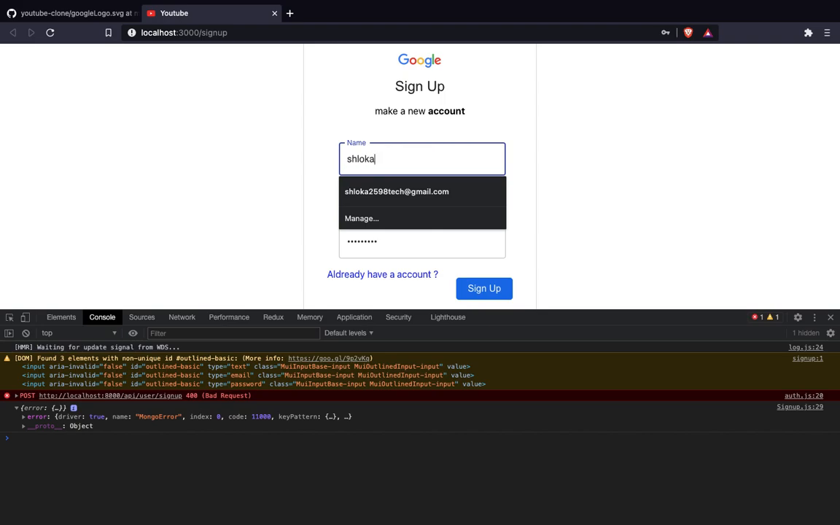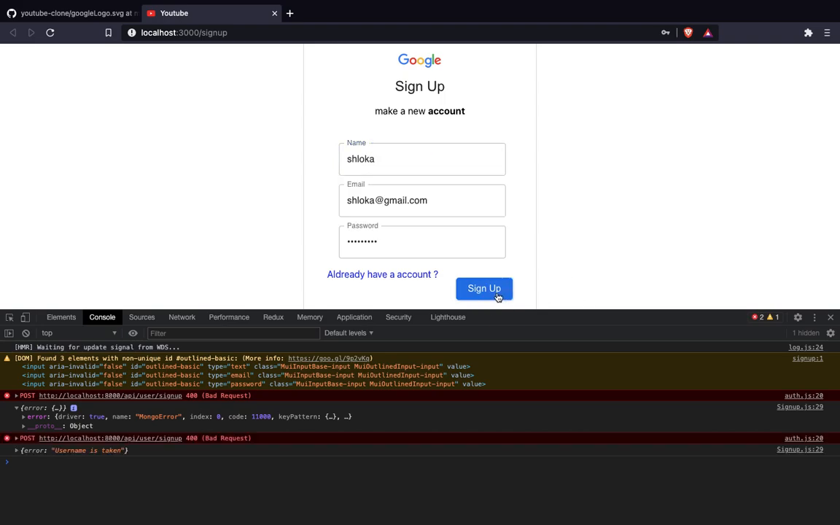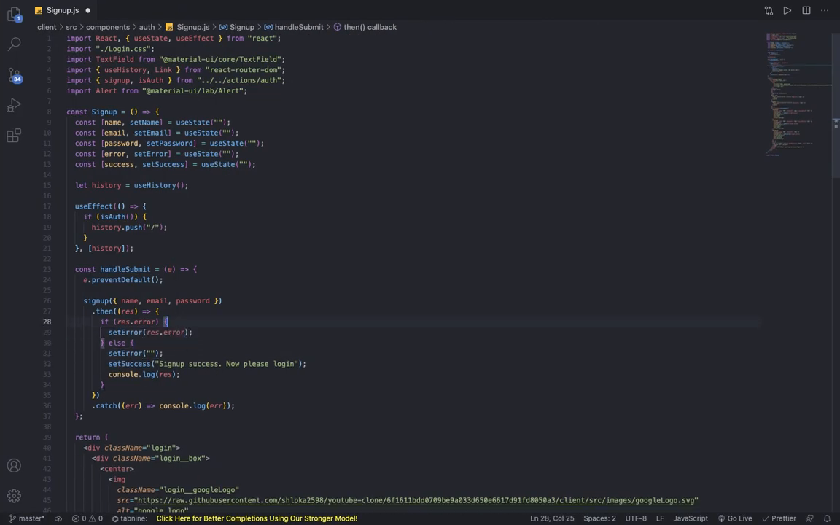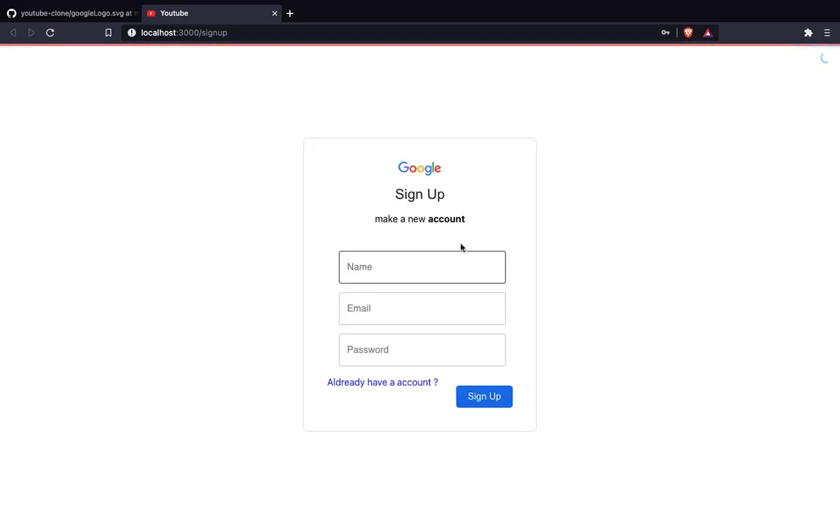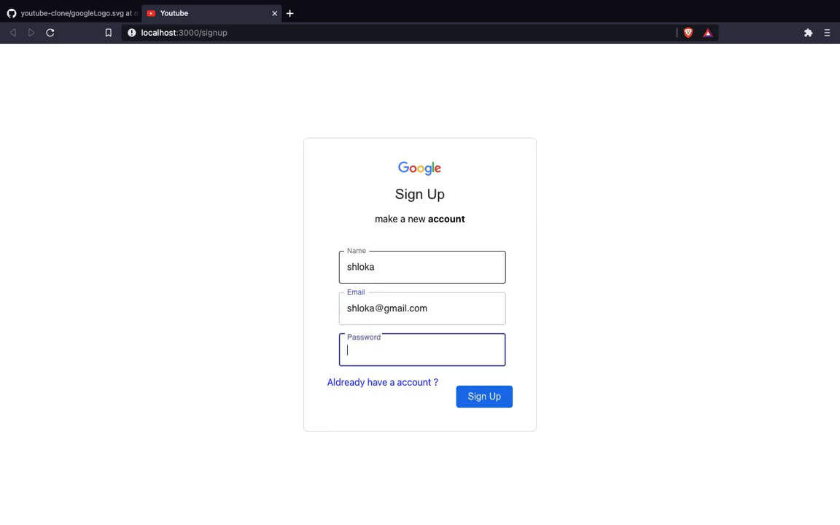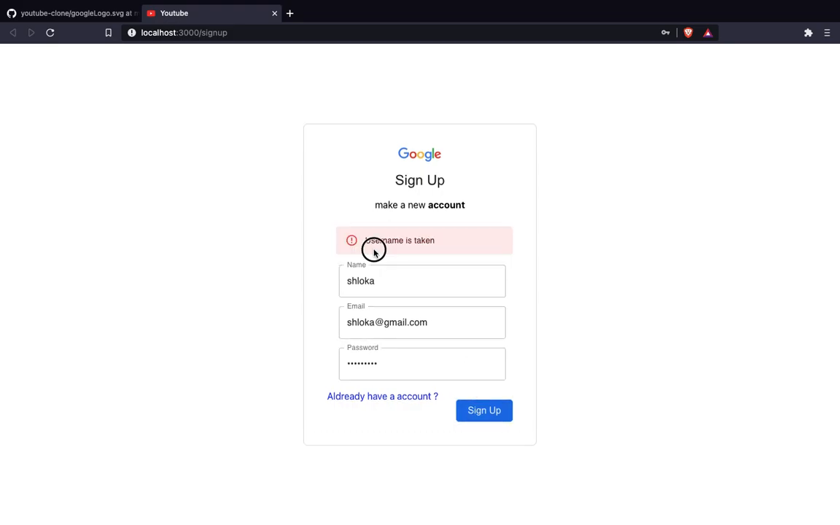Now if I say Shloka and I sign up, it says username is taken. So I can set the error. Now you reload the sign up. Say Shloka@gmail.com and Shloka demo@1234. It says username is taken because that time it had made the account. So now our sign up is also working successfully.